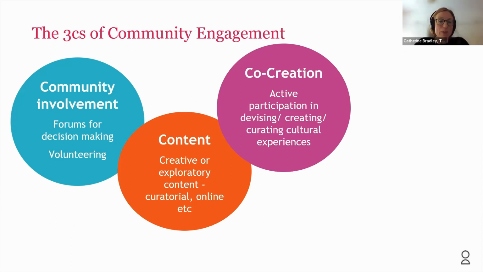Content could be creative or exploratory content, but critically it's talking about content that's designed specifically for the communities you want to engage with. And then co-creation, active participation in devising, creating or curating cultural experiences. So working directly with communities in a proactive way to do that.